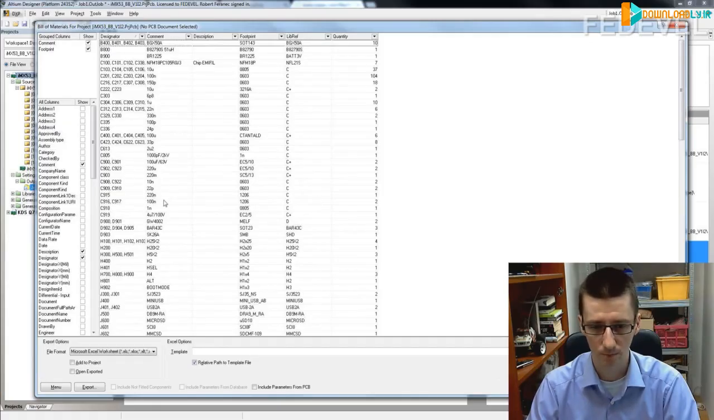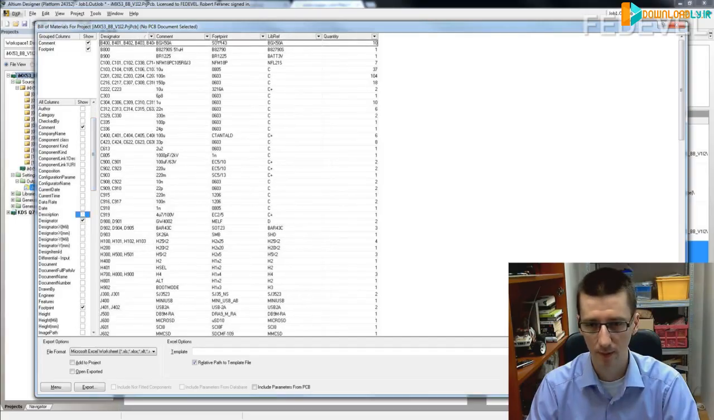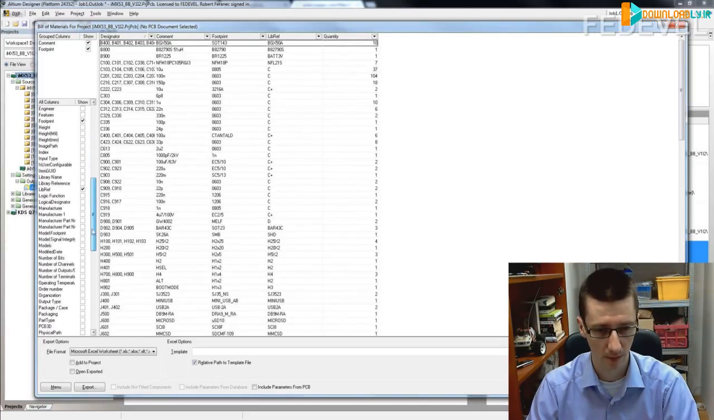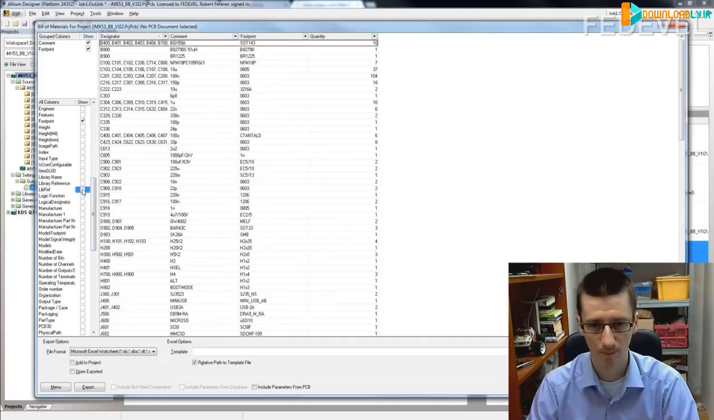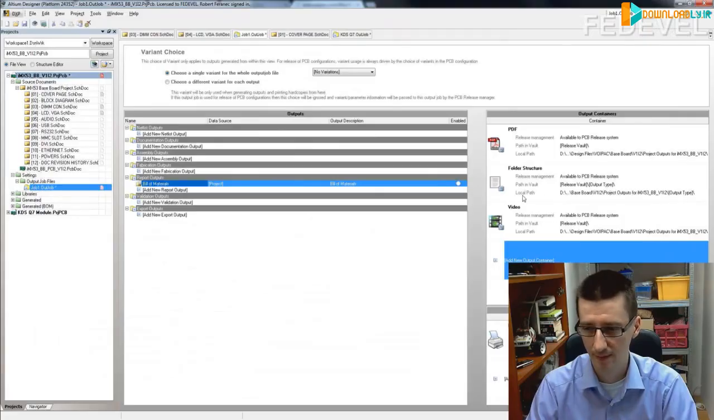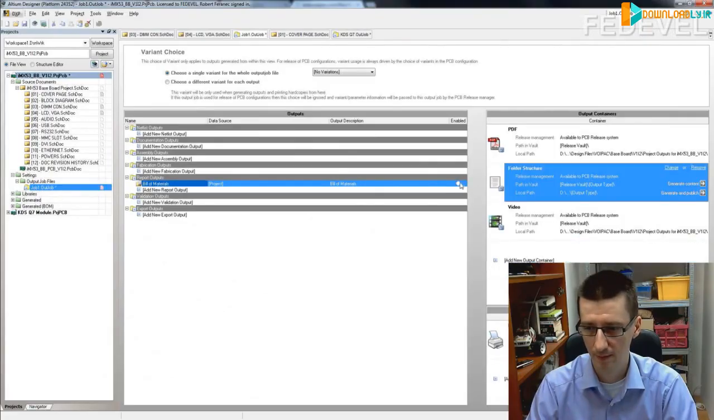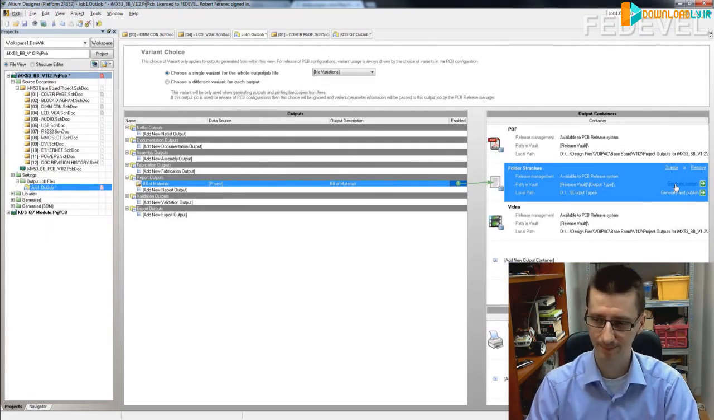Now we have the information about the component. I don't want to have this description there, so I just remove it. And I don't want to have this libref there. I will remove it. Okay. Here I will explain later what this means. We can now generate BOM from this, and have a look.